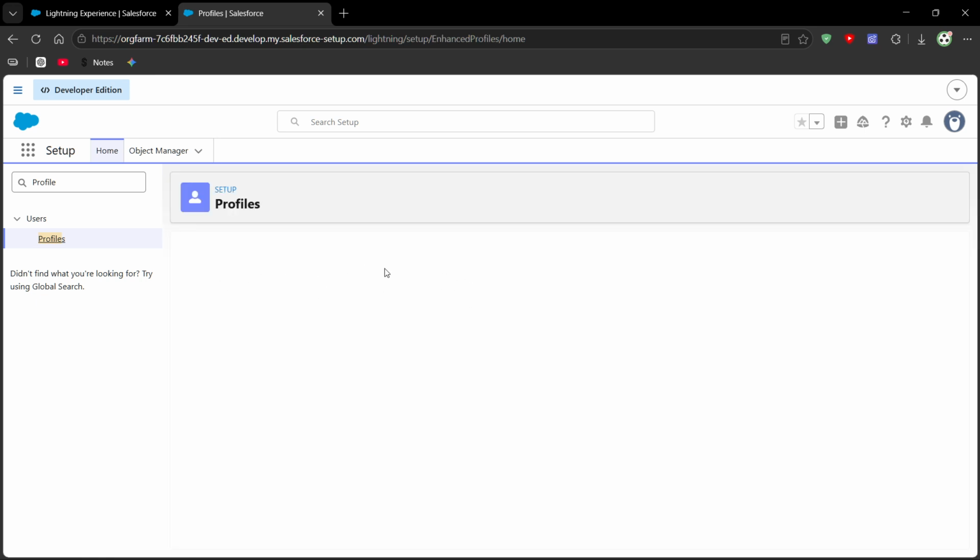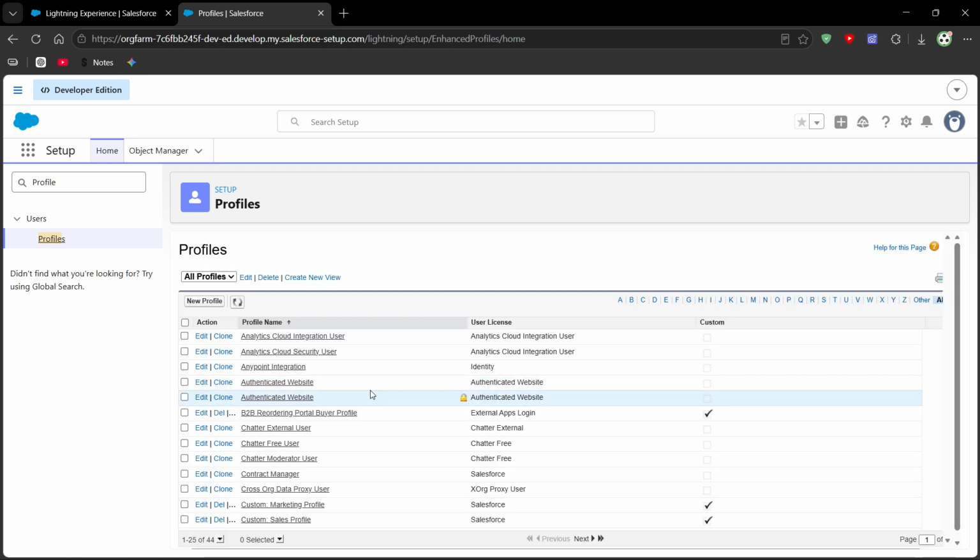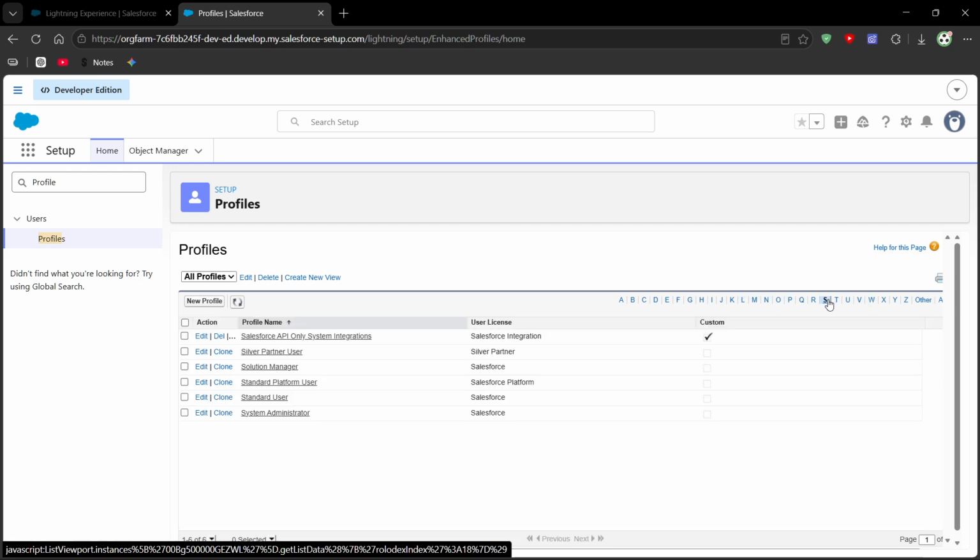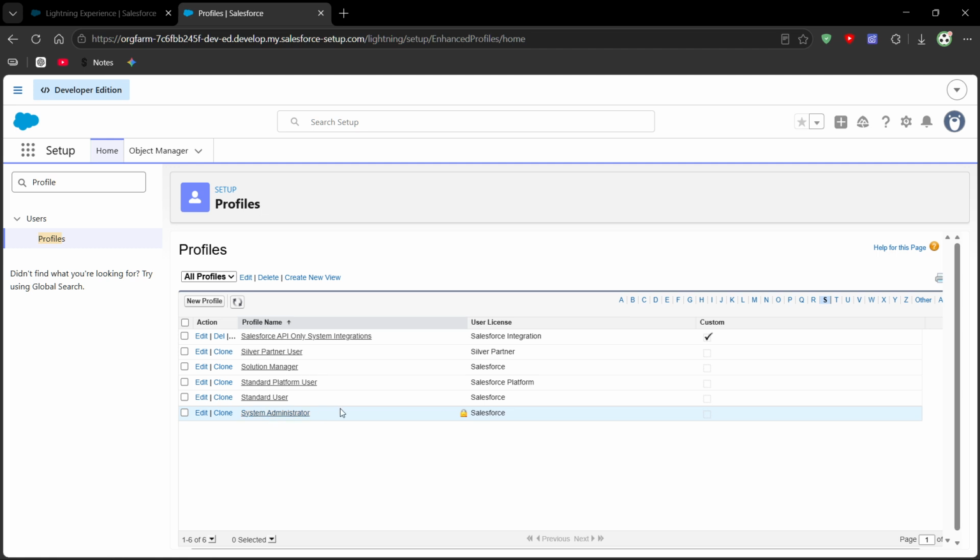After clicking the profiles, you will see this UI. You can search even by using these alphabets. You can filter these profiles. Like we have the system administrator profile, currently we are using. So here is the system administrator profile.